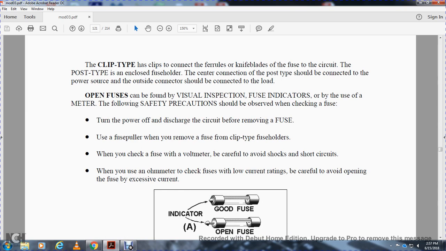Turn off the power and discharge the circuit before removing the fuse. Remove the fuse with a fuse puller from a clip-type fuse holder. If using a voltmeter, check the fuse. Be careful to avoid shock and short circuits.